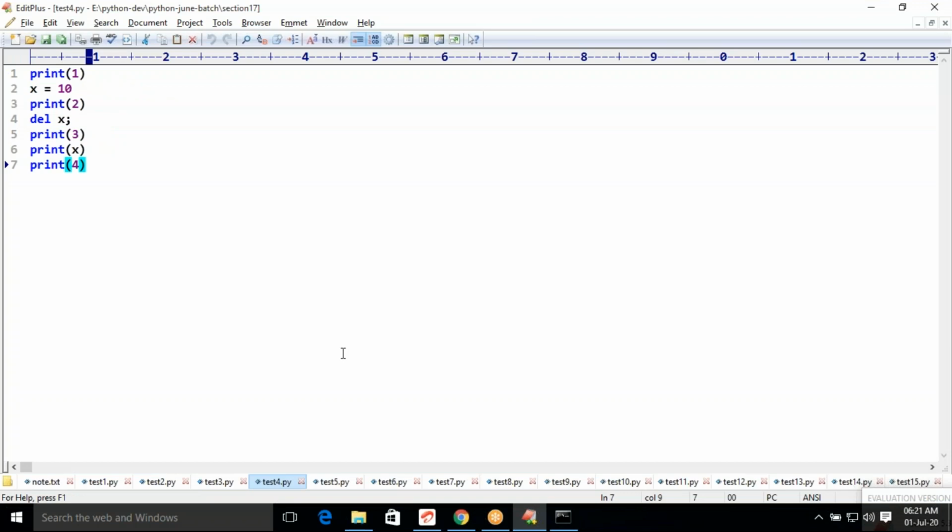Come to the next one. Print 1, x is equal to 10, print 2, del x, then print 3, then print x. If you go for del x, x is completely removed from memory itself. You cannot use x, x is already removed. X is not available, but we are using x. At line number 4, x is removed, and at line number 6, x is used again.